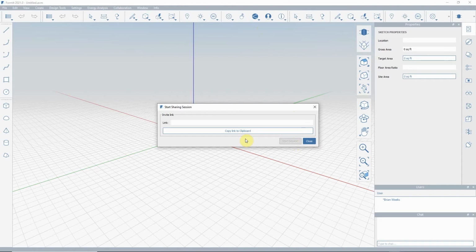They will click the link in their email and it will open a web-based app in their browser. They do not need to have FormIt Pro to enter a collaboration, just to start a collaboration. This is great for owners or contractors who are contributing to the design but do not own the software.